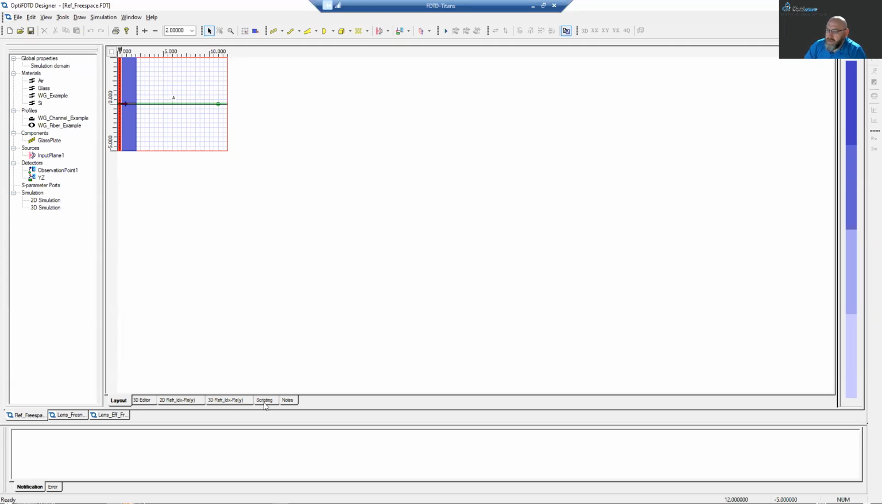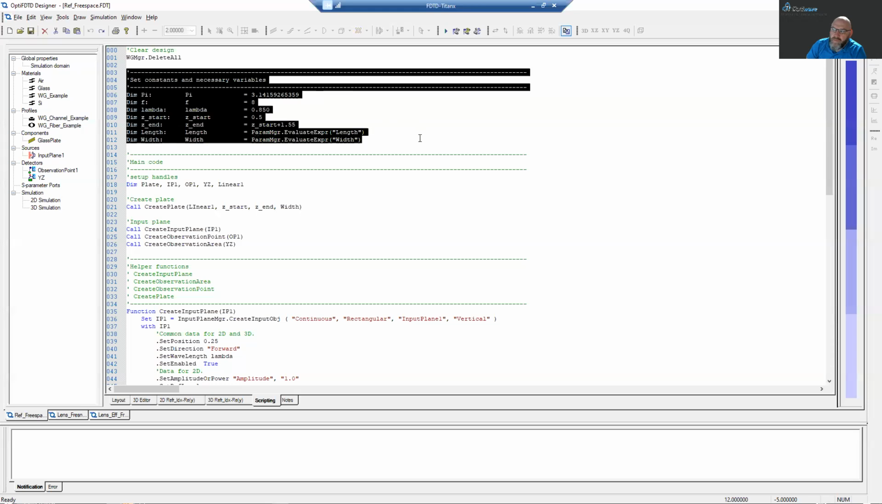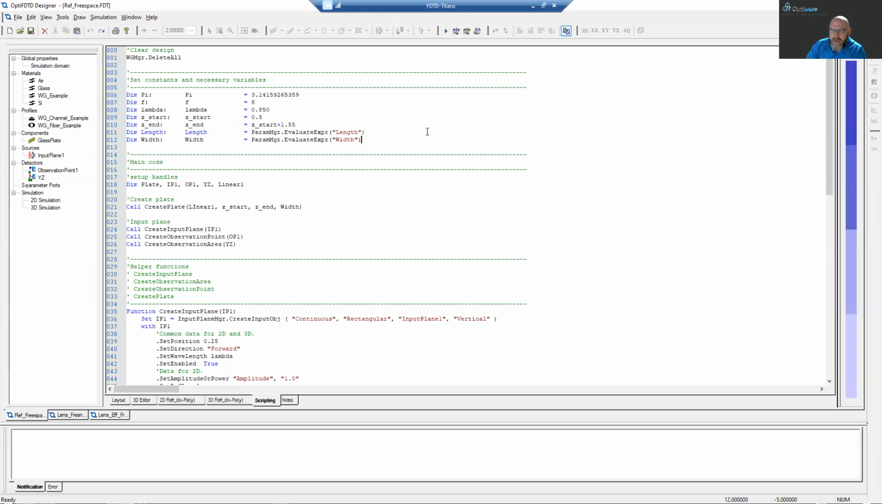So if we pop into the script tab, we have our layout view here, which is a 2D view down on the XZ. Down in the bottom, we have multiple tabs. We're going to take a look at the scripting tab. And this is the script I've written that will generate the plate, the input plane, and the two observation components. So in this code, it's set up so that all of the properties that I think I'm going to need to change from one simulation to the next are all located up at the top. So I just have to change them in one spot. I don't have to scroll through the code.